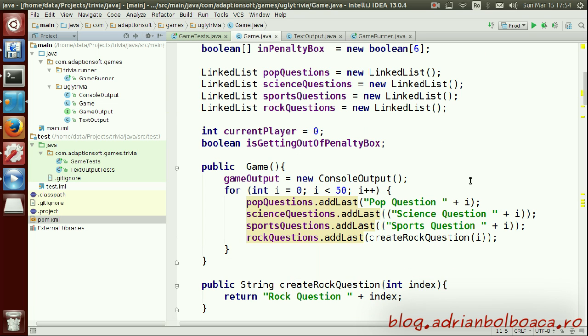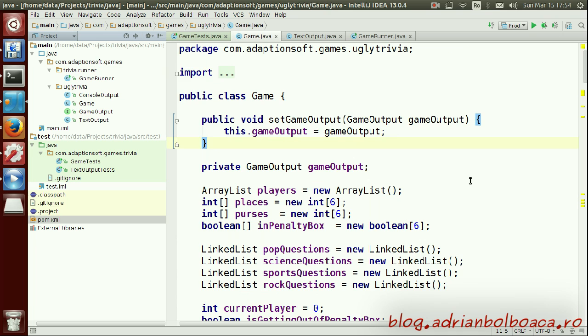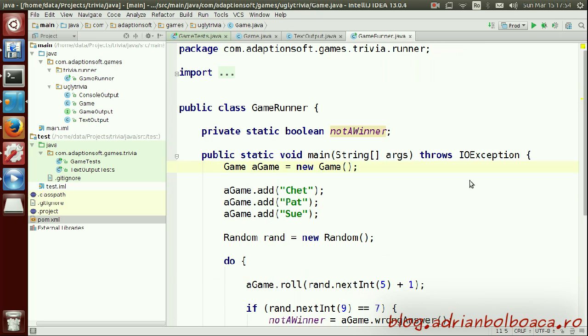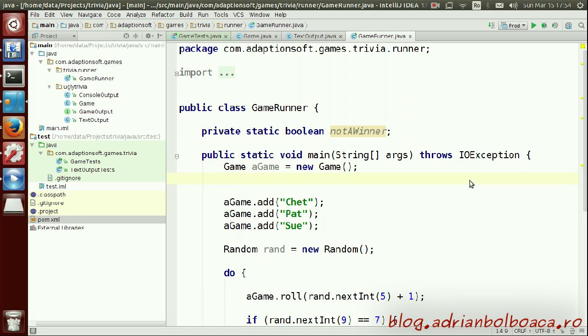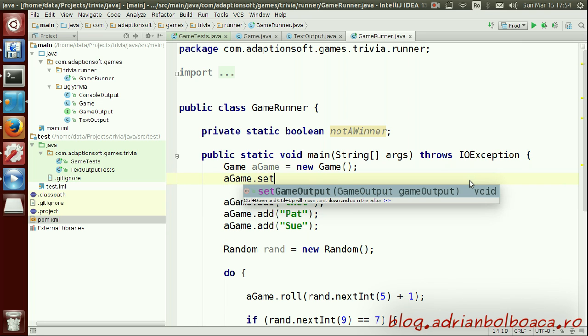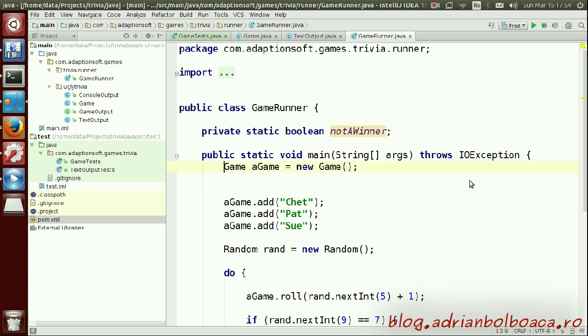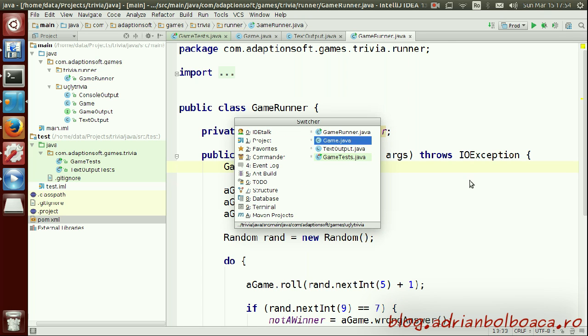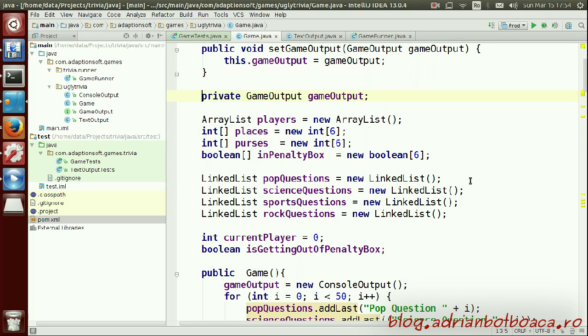But in order to do that type of dependency inversion in a real good way, what I really want to have is to be able to, for example, have a game runner decide which kind of output they want to use. I can do that now with the setter if I do something like this, and this is perfectly fine, but yet the dependencies are not very visible. They are hidden.